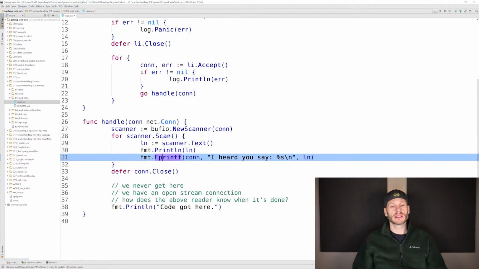And Fprint takes in a writer. And so there we're passing in the connection as the writer, and then the rest of the stuff is like a string with some sort of a verb, and then the value we want to pass to that verb. And so you can learn about Fprint in the fmt package, and that's basically the way it works. I cover that in my introductory course. We talk about verbs. Defer the connection close, and then we'll say, hey, the code got here if it ran.